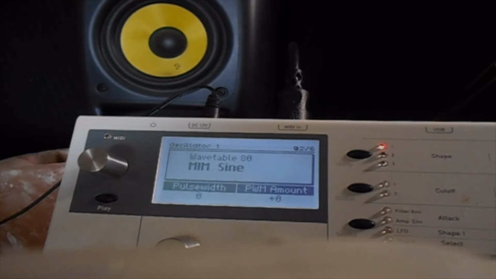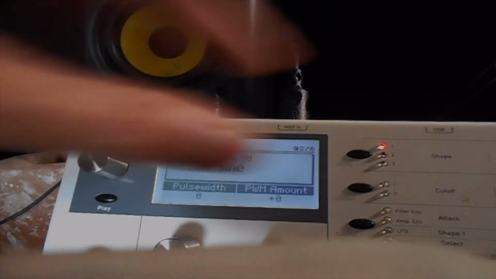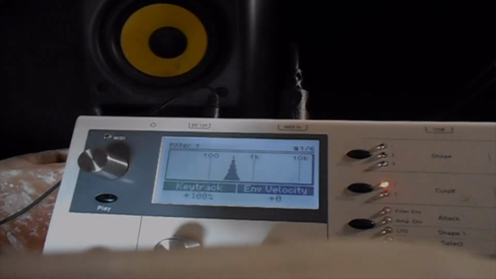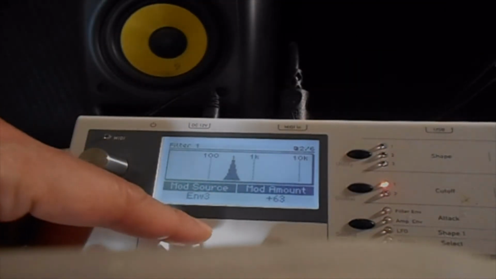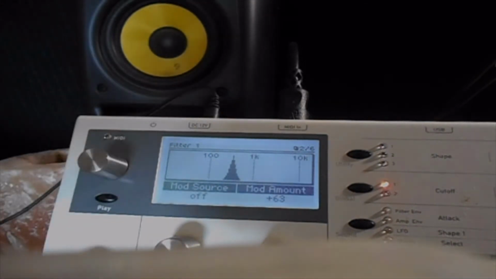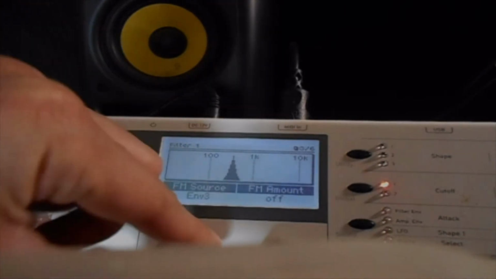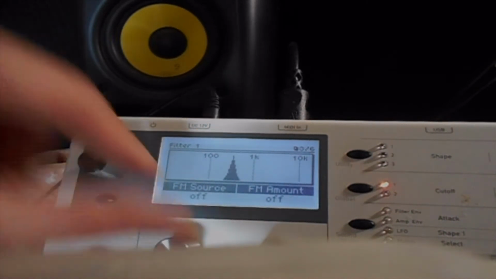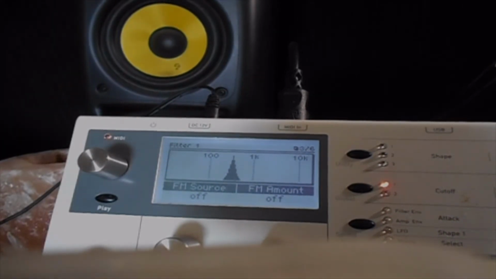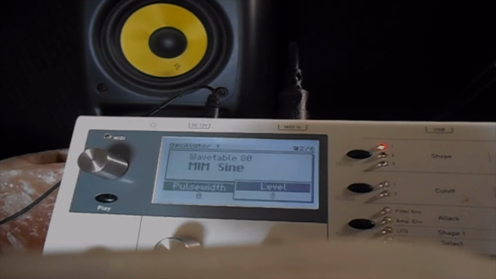Okay, so this is just oscillator 1. Volume's at 0. Now, let's go back to filter 1. Let's kill the drive. Now it's nothing, right? If you kill the FM source, there's really nothing. See, turn the volume back up on this.